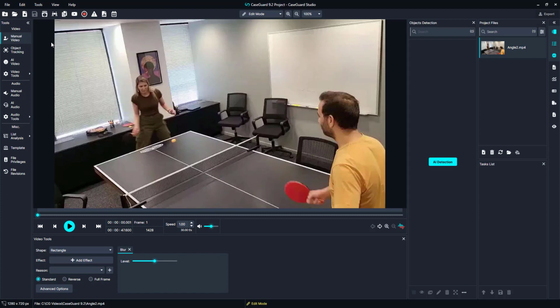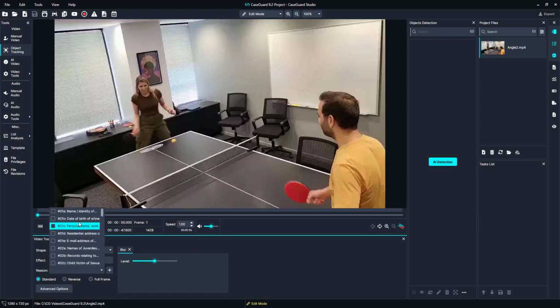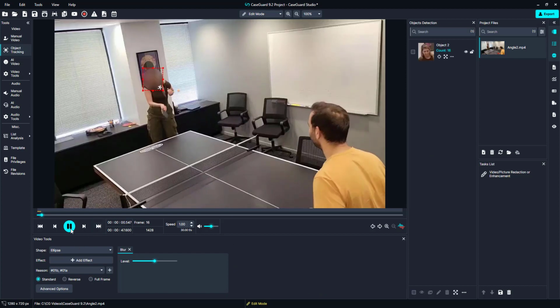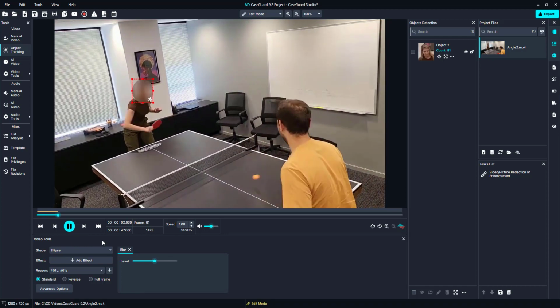We brought back the popular object tracking feature, this time with an advanced AI to search for any object on the screen. We also added the ability to select multiple redaction reasons. Simply select the reasons and they will appear. To initiate object tracking, simply draw a box and click Play to track. Once the object is no longer detected, the video will stop playing.